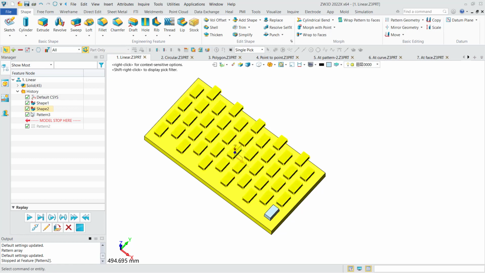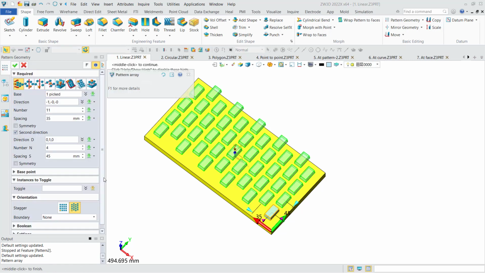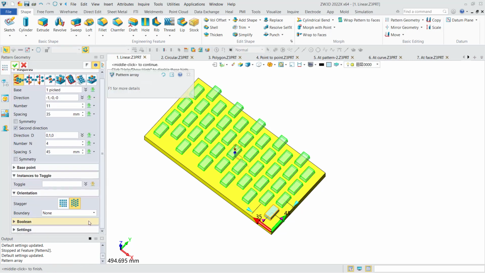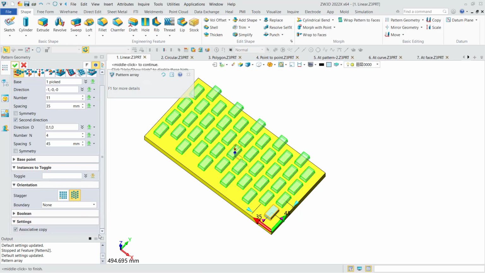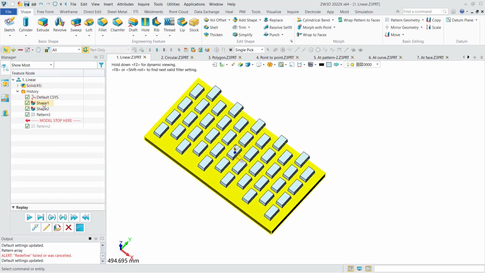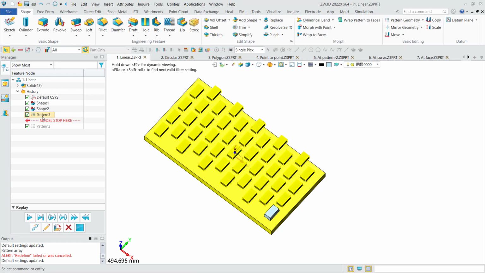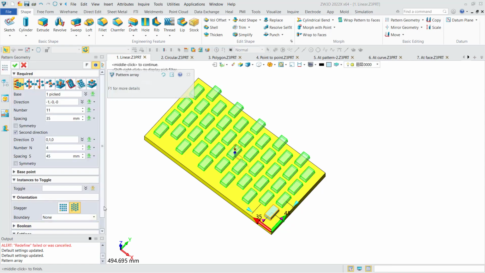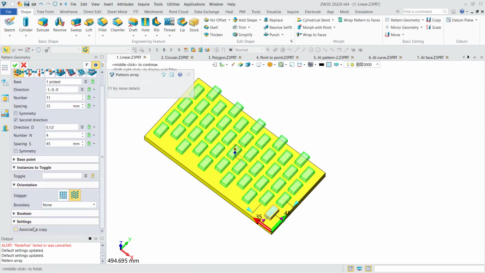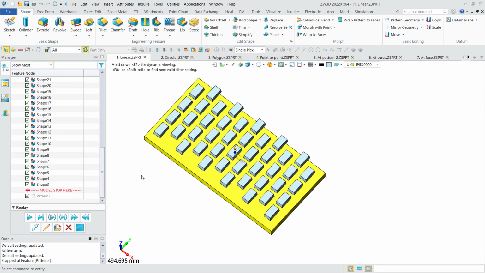And the next option is about associative copy and non-associative copy. By default, ZW3D will check this option so that if the shape is changed, the pattern's instances will also change. But if you uncheck it, you can see there will be no pattern feature, just some shapes.